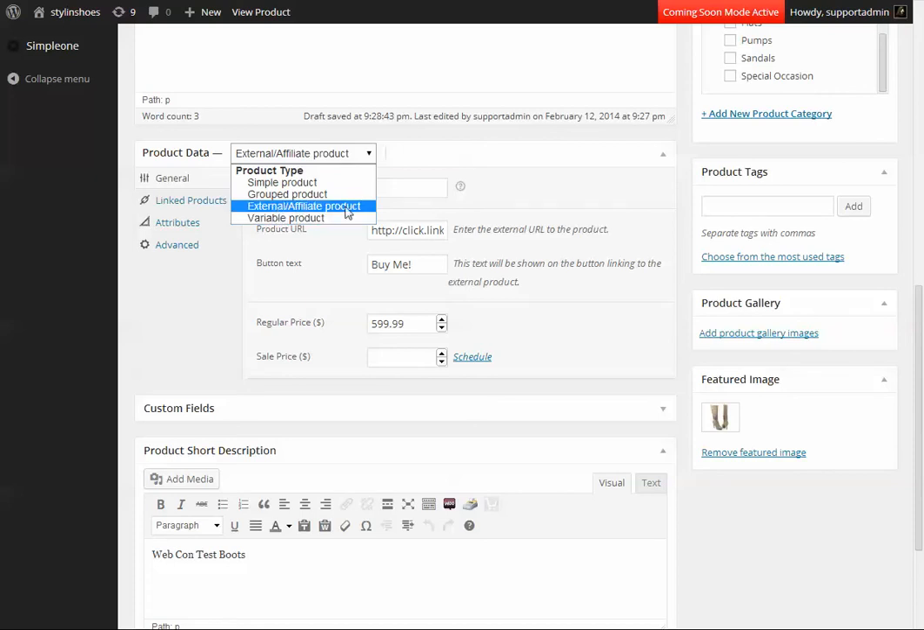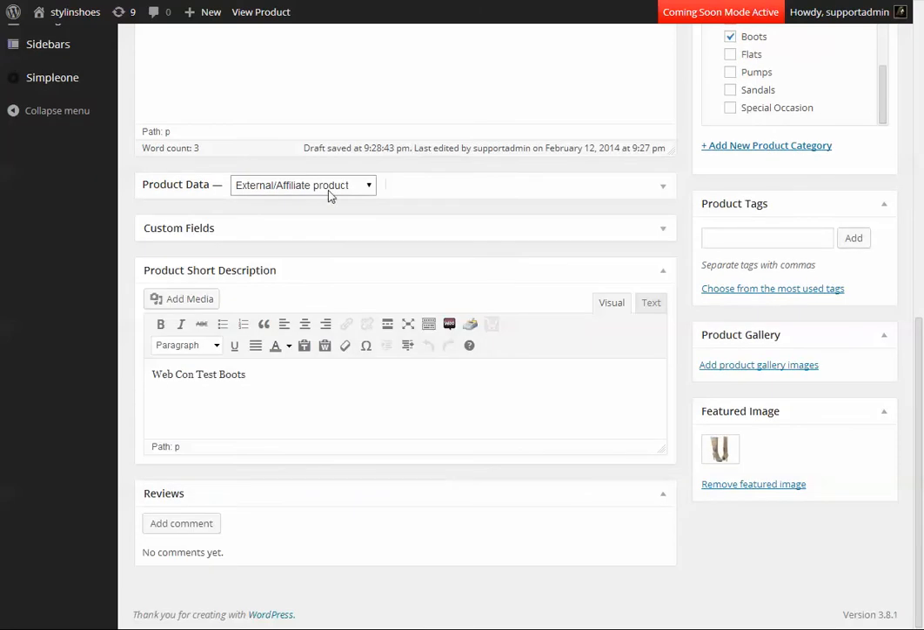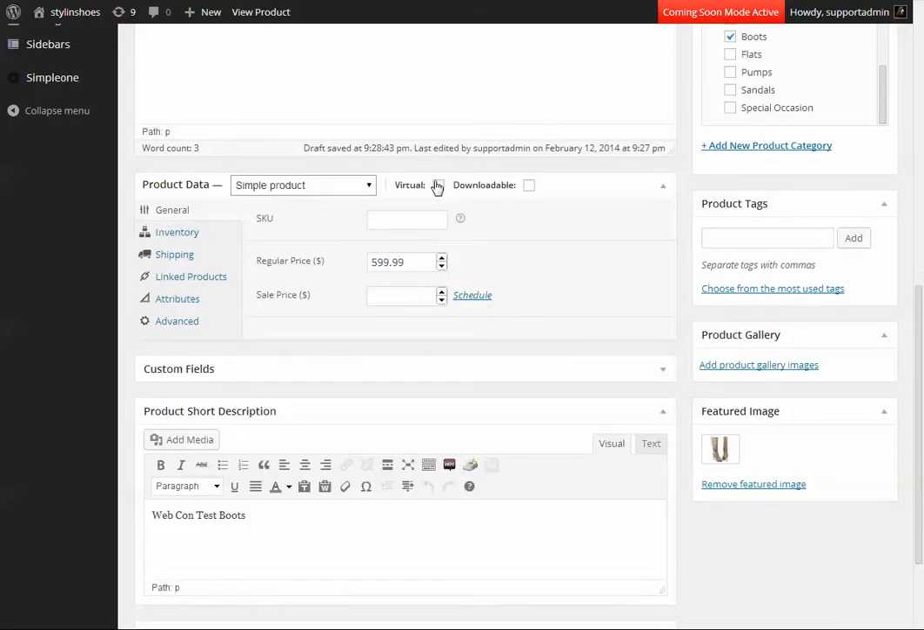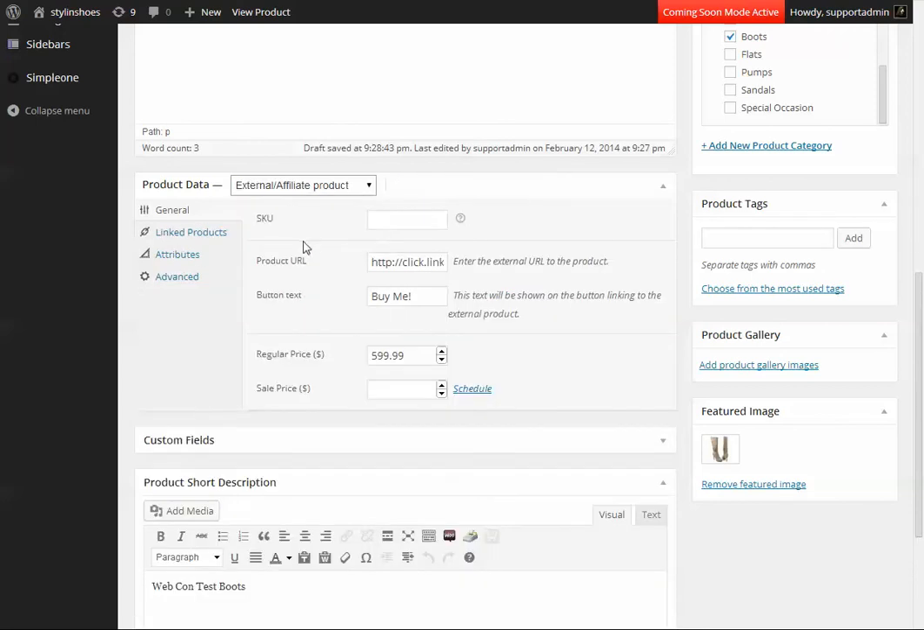This one, external affiliate product, means that it's just an external product. It's coming from somewhere else. It's not your actual inventory. It's someone else that holds it. And you'll notice that when it's selected as simple product, you're going to get some different options here, virtual, downloadable, and so on and so forth. When you select this, it's going to be slightly different.